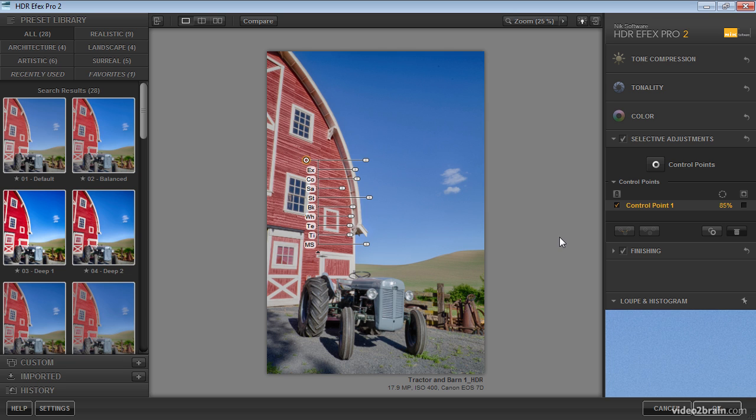So, as you can see, adding a control point and fine-tuning the adjustments that affect a specific area of the photo is rather simple, and it really gives us a tremendous amount of power when it comes to adjusting the overall appearance of our HDR images.